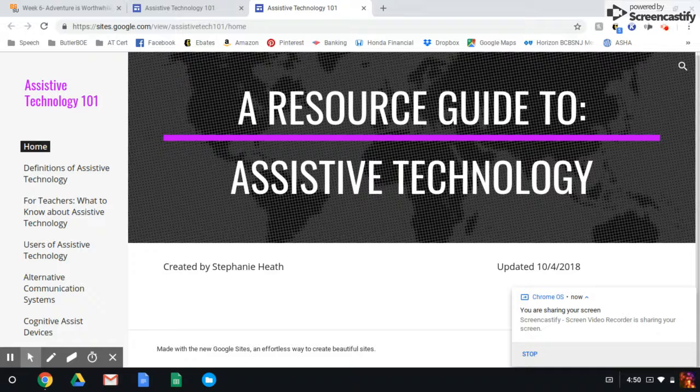So I chose to make this resource guide for assistive technology to really just highlight the main features of what assistive technology is. I found that in my school, a lot of the teachers aren't really familiar with assistive technology or how it's used. So I geared my resource guide more towards that in my district, and how I could use it to help other professionals as a speech therapist, and also better support my students going forward.